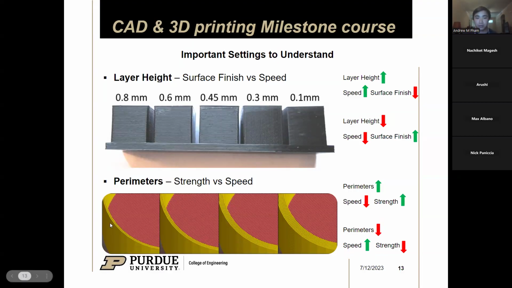So the left is really thin, and it'll print quickly because there's less lines for the printer to make, but it may not be as strong, right? So generally, if you want a stronger part, you can increase the number of perimeters to make the outside stronger, right? Obviously, when you do that, you sacrifice a little bit of speed, just because there's more material, and it'll just take longer because you have more stuff to extrude. So again, trade-offs.